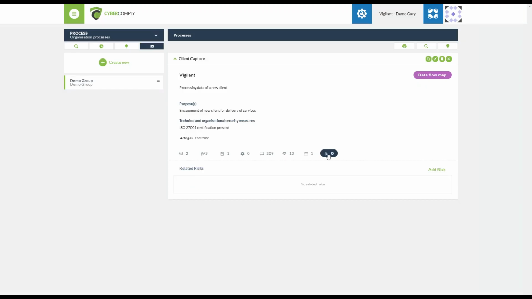The very last one on here is to show if there are any related risks. This is if you're running a risk assessment under ISO in conjunction with this, you can then link to that side of the portal. It's not too important if you're just going through the mapping process itself.